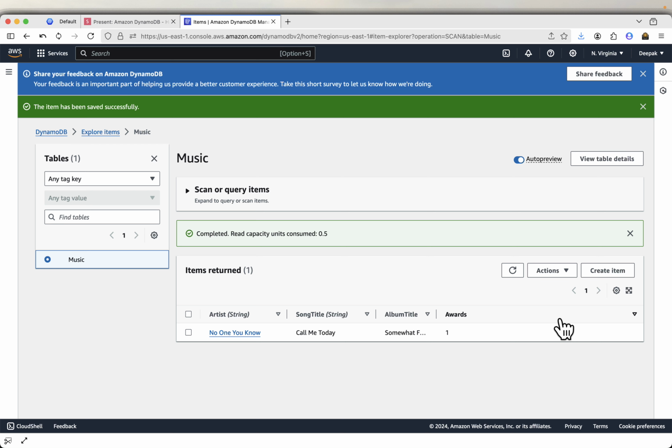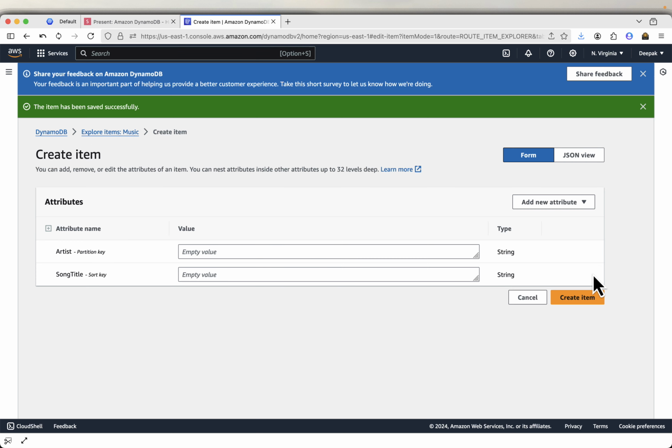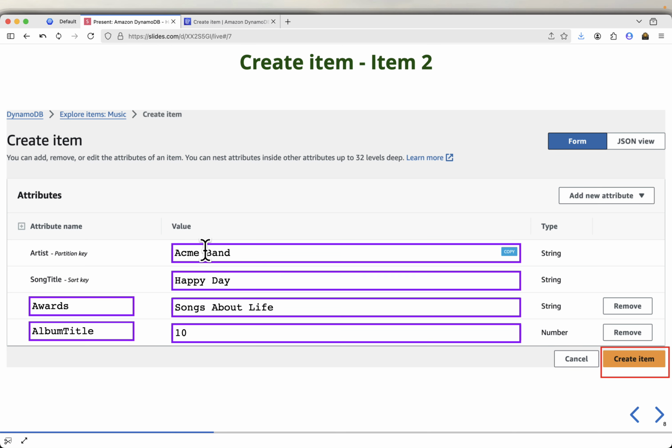So I'll just repeat the same step. So click on create item again and add in the values. I made just one mistake, I'll fix that in the slides. This should be the other way around. So this is awards, it should be number 10, and album title is here. So I'll fix that in the slide. I only have to move these 2 columns.